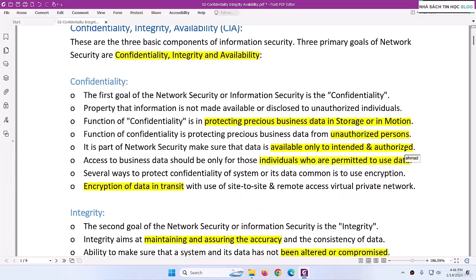Confidentiality means protecting the business data, whether the data is in storage or in motion. Maybe the data is on a hard drive, maybe in the cloud, but it is in one place. It can be in any form of storage.